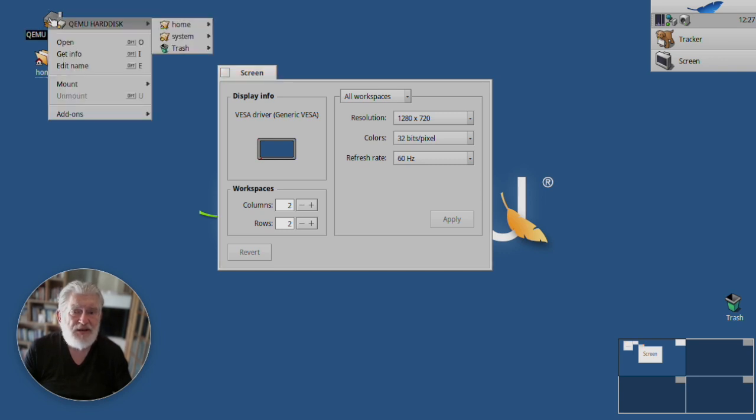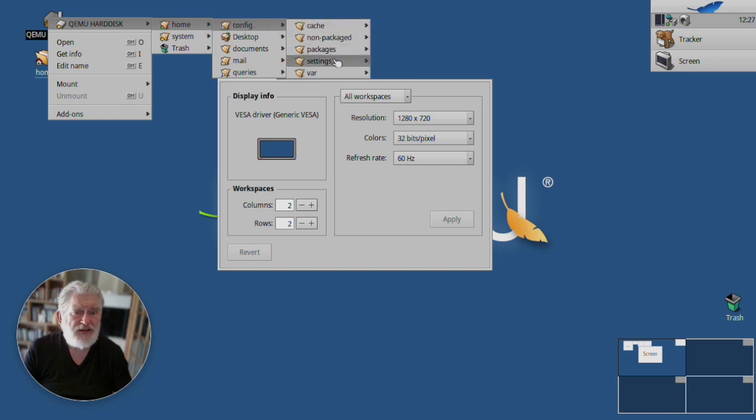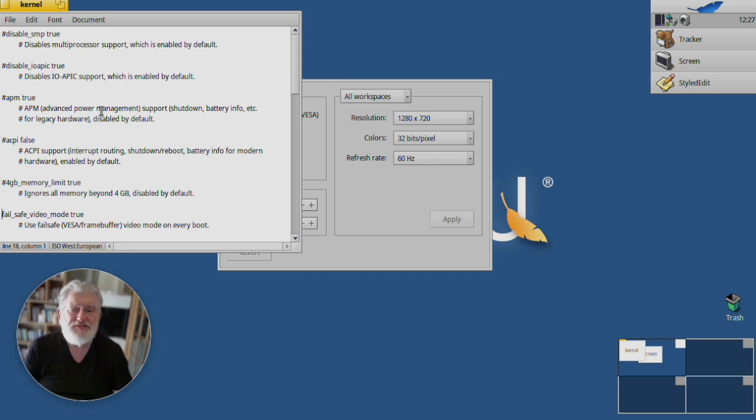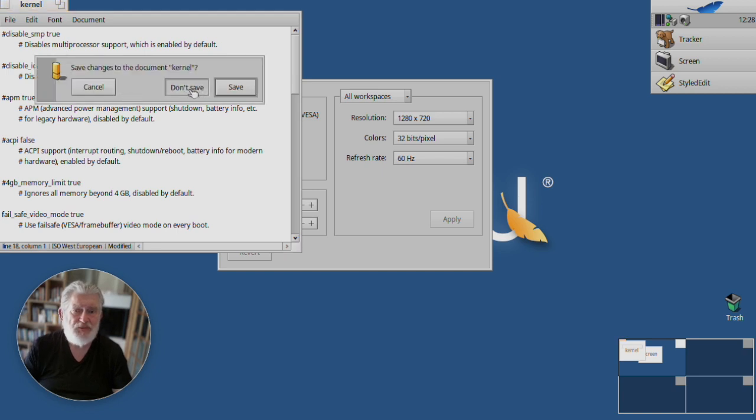The way you do that is you go to your home folder, config, settings, kernel, drivers. You see 3 little files there. These will be set up later, but the kernel, that one is the important one. Most of these are settings that you don't want to touch. But look at here, fail-safe video mode true. Now, when you get your Haiku system, it looks like that. You remove that little hashtag, and from then on, your system will always boot with the Visa VGA driver. I'm not going to save this.